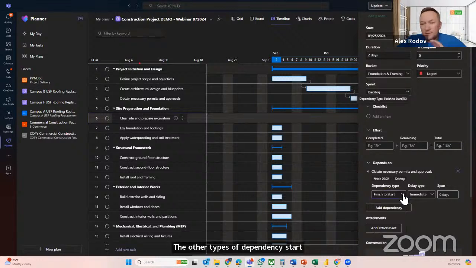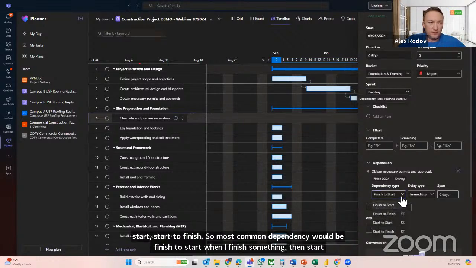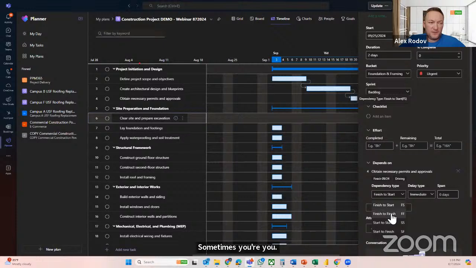So the most common dependency would be finish to start. If you want to finish something, then start something. Sometimes you want to create a dependency that is finish to finish, meaning that you want these two tasks to be finished at the same finish line, or start to finish, so you want one task to start when the other one is finished.